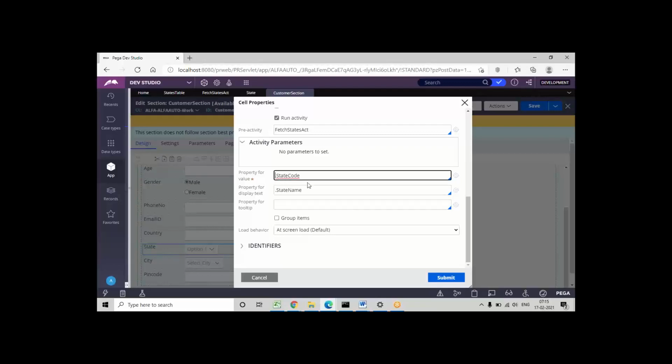Okay, so assign these columns, so that when you click the down arrow, first of all, for the display text you'll get the full value, like Karnataka, Tamil Nadu, so like that, the full value you'll be getting. But after submission, it will be saved as a code value in the storage.